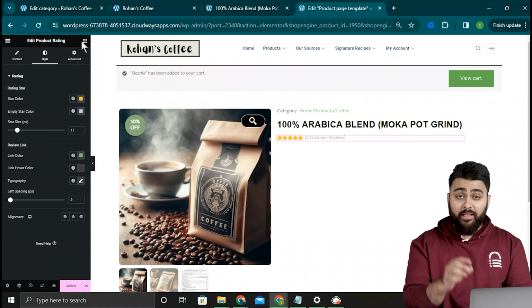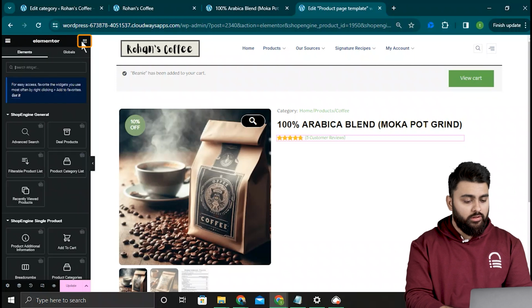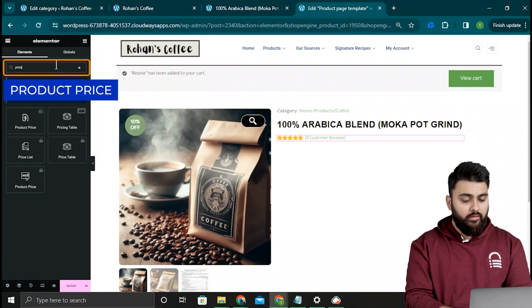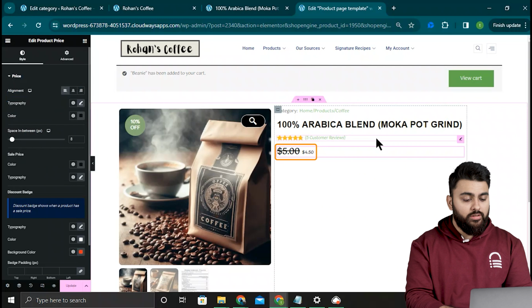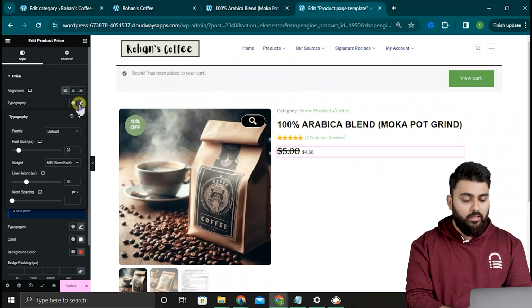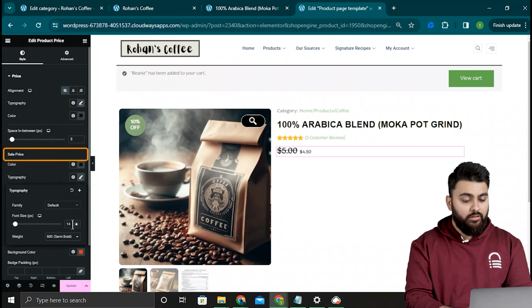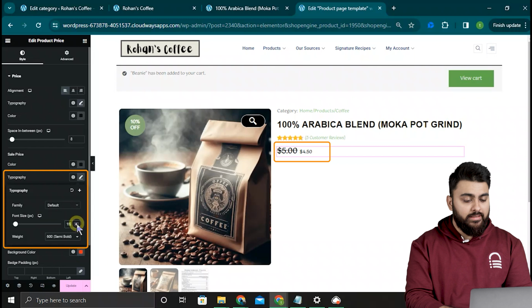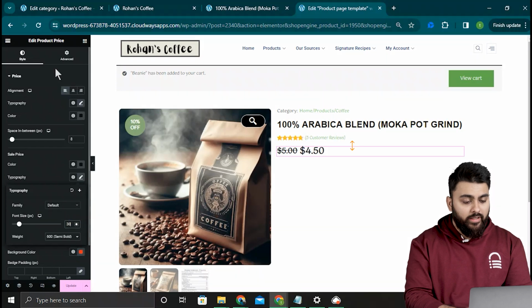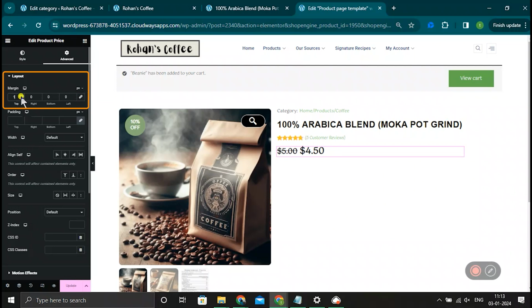Next I'll add the product price widget. So search for it, then drag it. Now it shows the sale price smaller than the actual price. So I can change that like this if I want. Now I'll go to sale price section and under typography, increase its size like this. Also, I can adjust this spacing by going to the advanced tab and increasing the top margin.